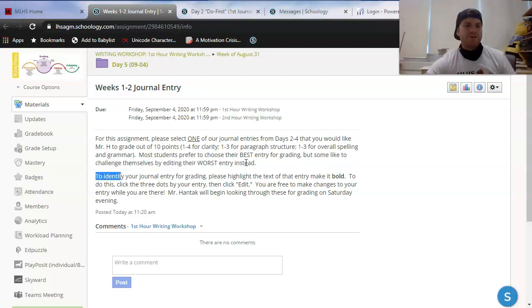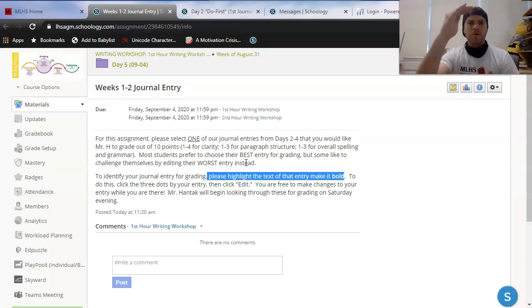So to identify which journal entry you want me to grade out of 10 points, all you have to do is go back into that journal, highlight the text of that entry, and make it bold. So I'm going to be looking through, I'll look through probably day 2 first to see if anyone bolded their entry there. Then I'll go to day 3, then day 4. To see those bold entries, I'll know that those are the ones that I'm supposed to grade out of 10 points and give feedback on.